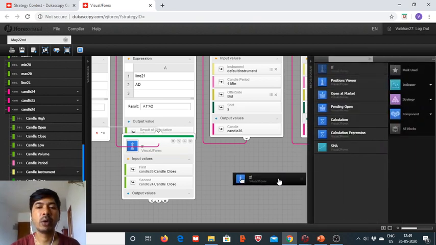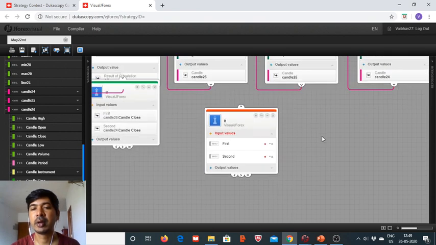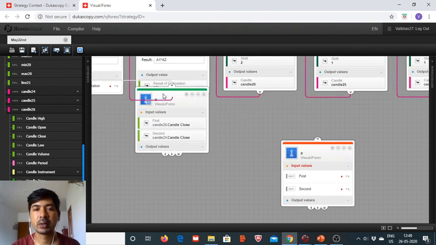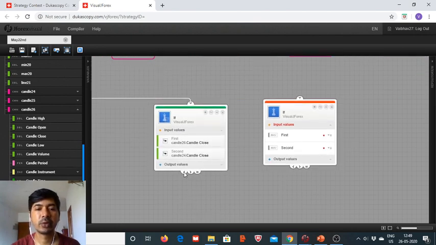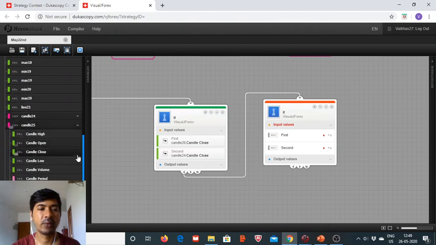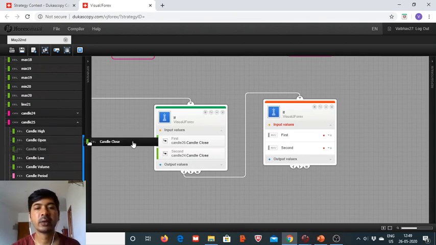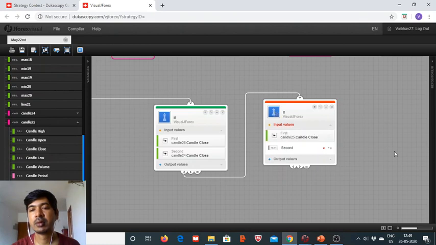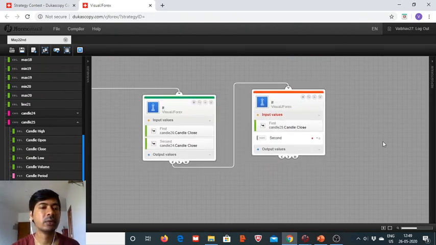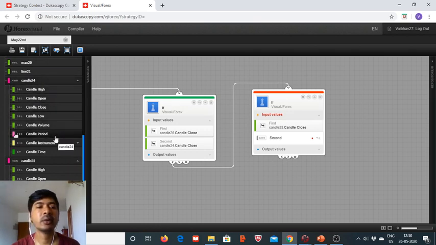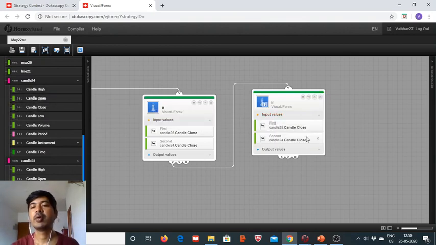We take one more if block, and here we do this. It should be less, and next comes candle 25, closing level, and we take candle 24, and now it should be greater. The candle 25's close should be greater than the candle 24's close.